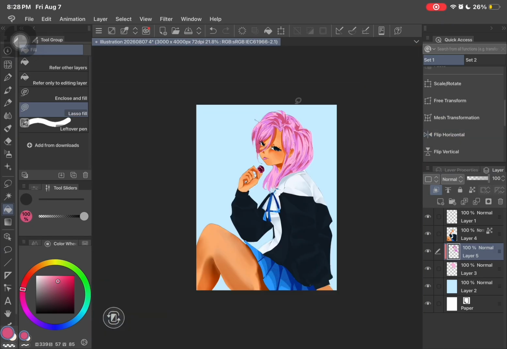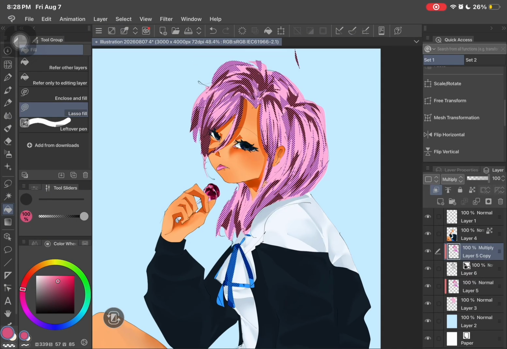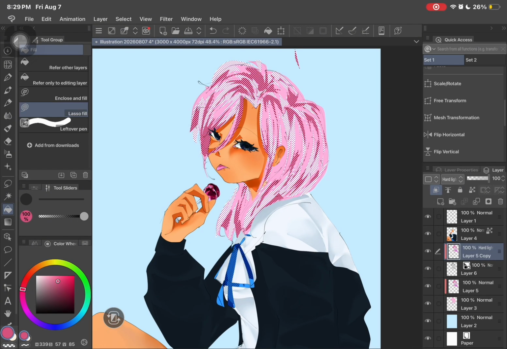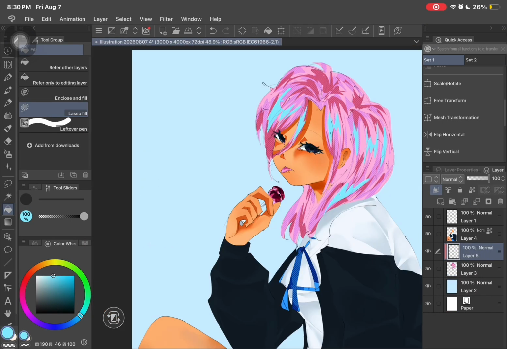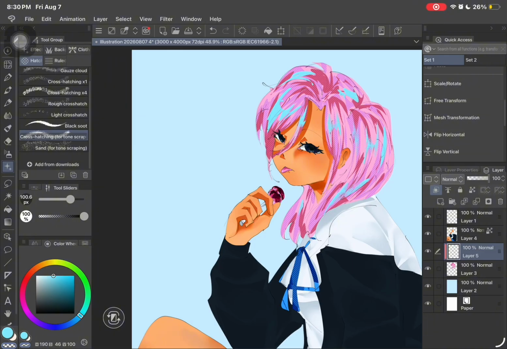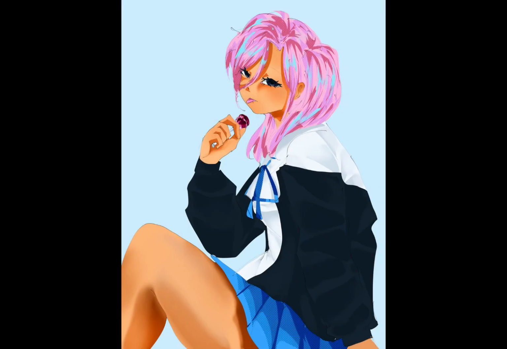And then I just place the shadows. After that, I add halftones. I always add halftones when it comes to hair. When it comes to the highlights, I just normally place them and then erase them using the cross-hatching brush from Clip Studio Paint, and there you go. Ta-da! That's how I draw.